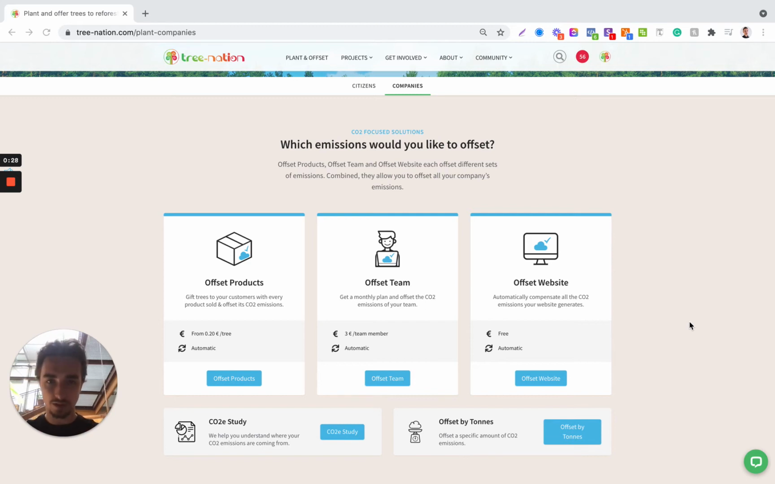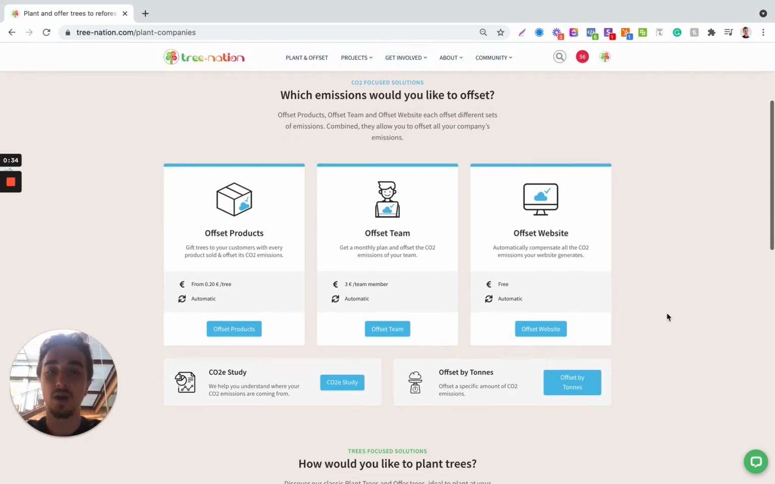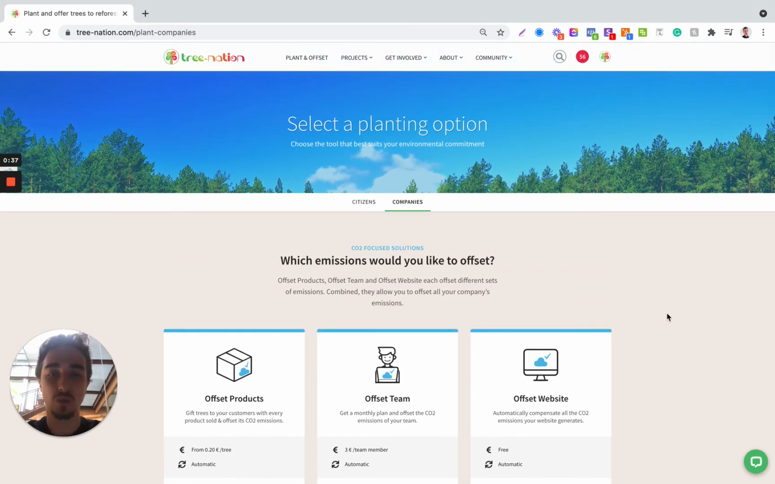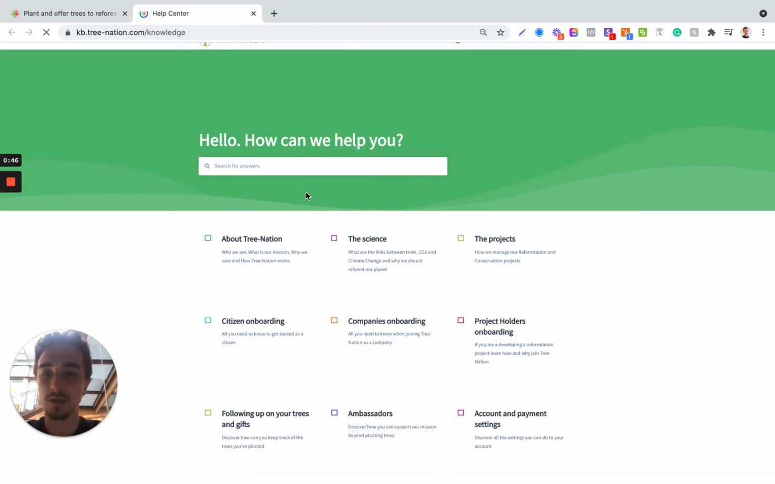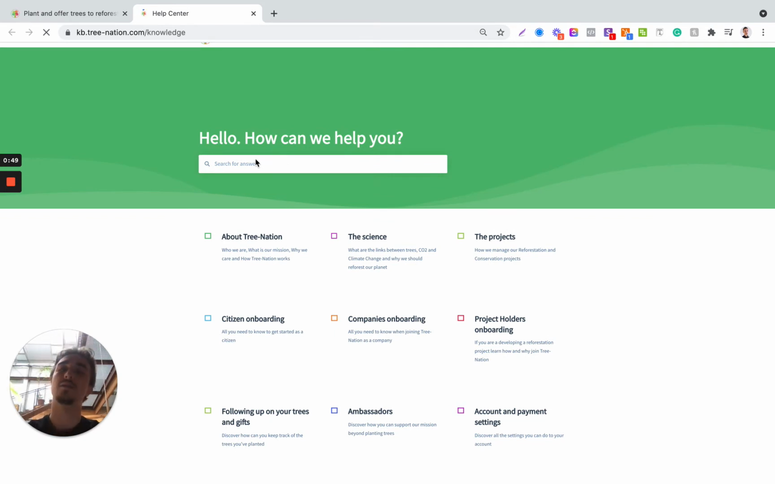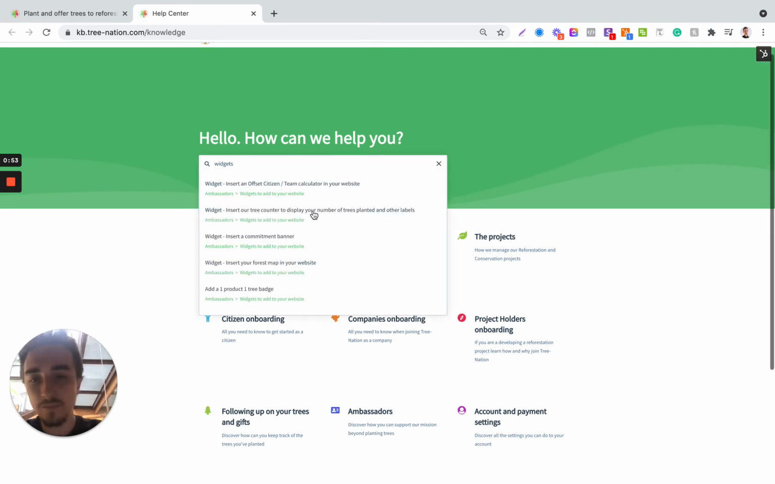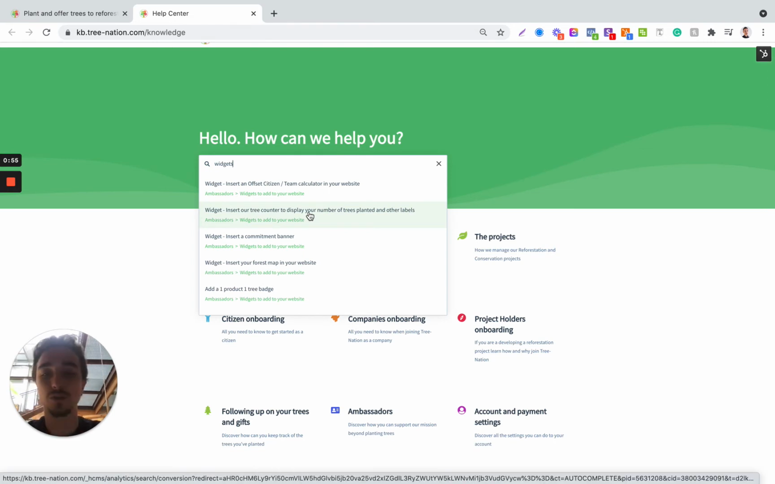And there's one thing I would really like to show you, which will really help you communicate about all the work that you're doing to your audience on your website. And these are our widgets. So if you would like to learn about the widgets, just go into the About, click on Knowledge Base, right? And I'm just gonna let it load and show you exactly how to find them. So here we are. And you just need to search widgets. And it's the second one. So it's insert a tree counter to display your number of trees planted and other labels.